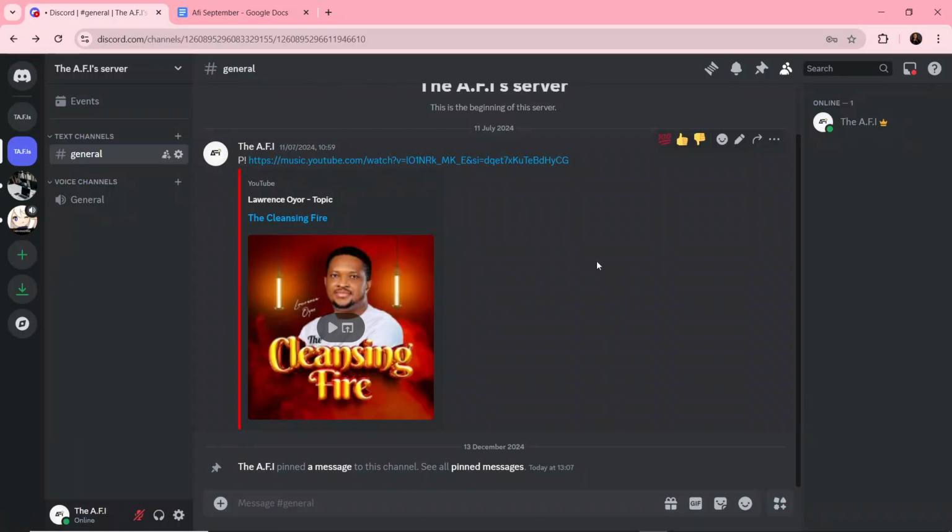Hello, in this tutorial, I'll show you how to turn off direct messages on Discord. If you want to stop receiving direct messages from other users on Discord, you can adjust your privacy settings to turn off DMs. You can disable DMs from everyone or only from users who aren't on your friends list. And here's how you can do that.